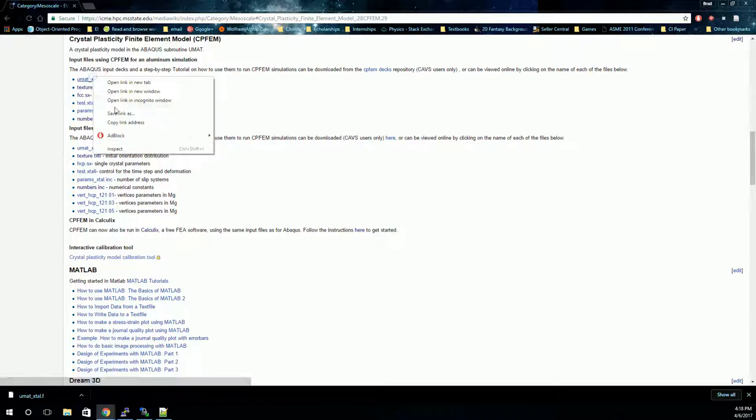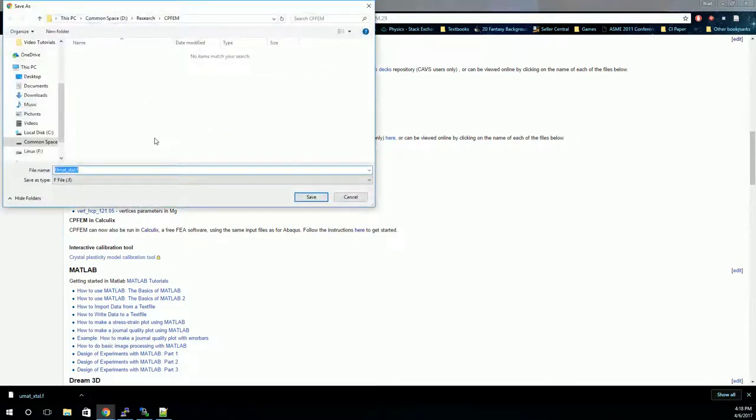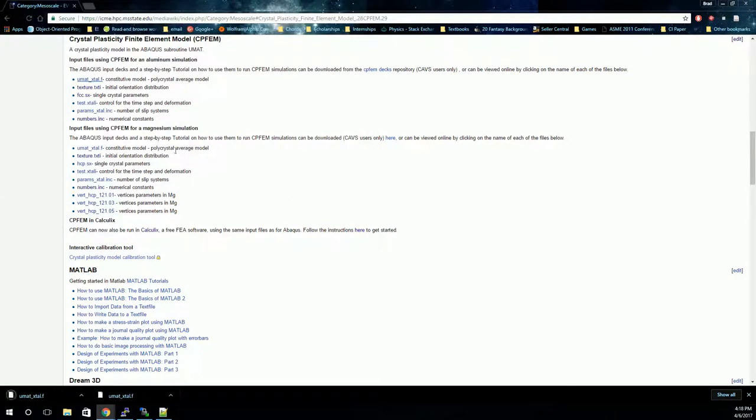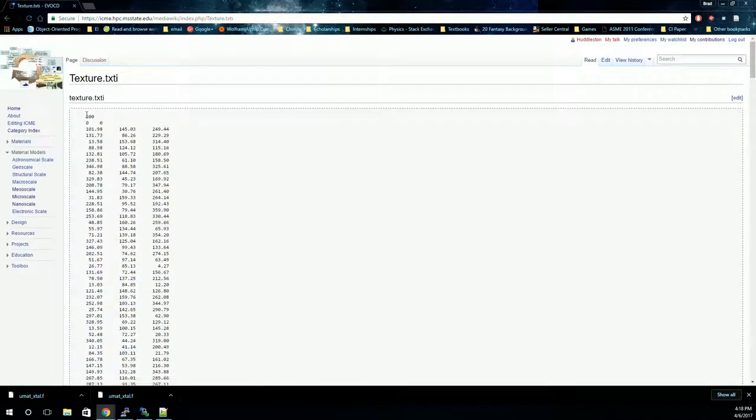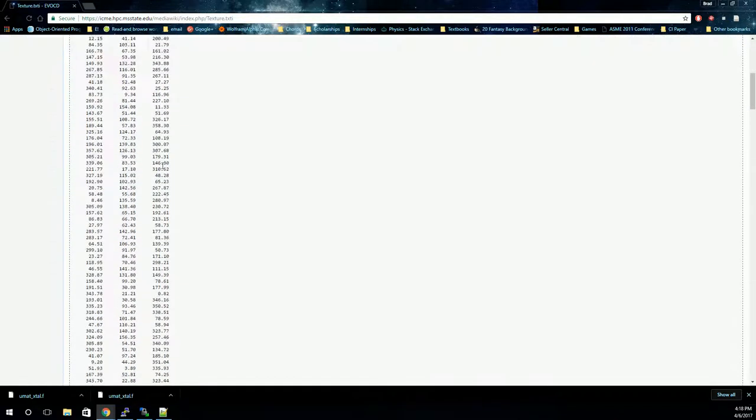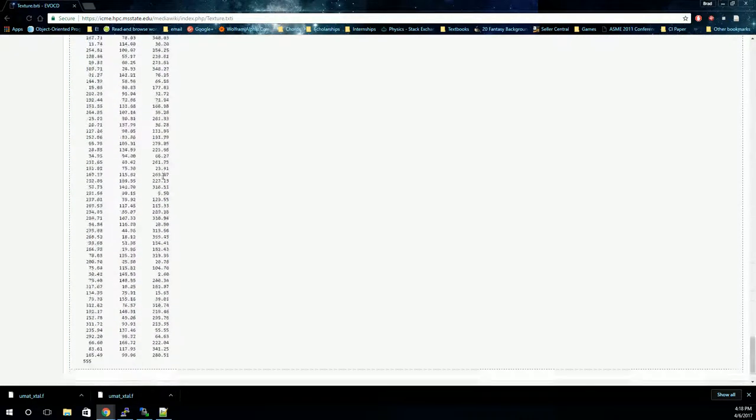So we're going to save this first. I'm going to make sure that these are lowercase just to match with what we have. And you can save all of these in one place where you want to do the simulation. So there's the user material file. And it's also going to need these other five files as inputs. So go ahead and download each of those. And then we'll talk about what each of those are.